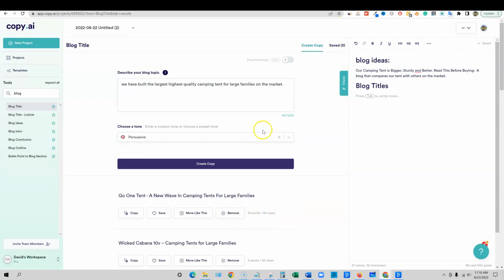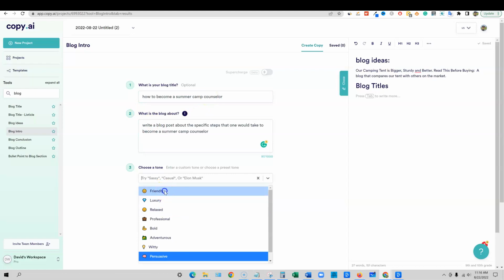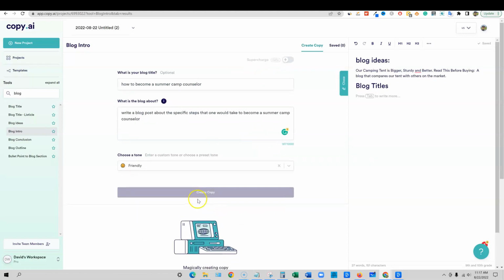Okay, so there's different ways that you can actually use the tool, right? You can come in here as well and go with, if we already have our intro, like our idea of what we want to write about. So let's just say how to become a camp counselor. So something like that, okay? I'm going to go back up to just friendly and push create copy. So it's going to come out here.